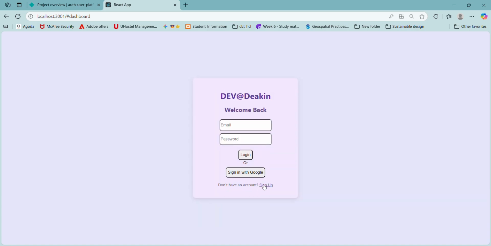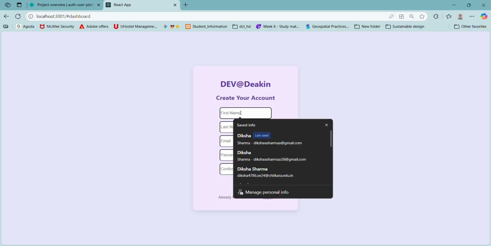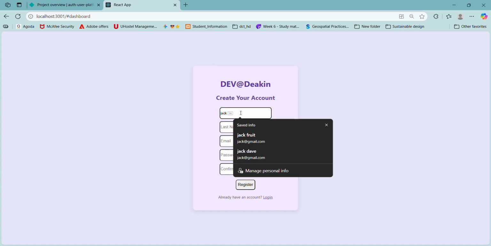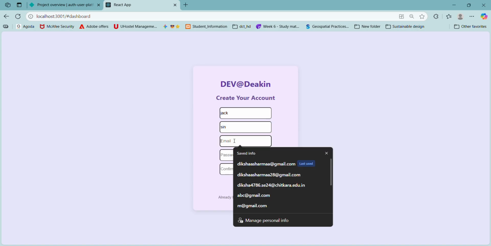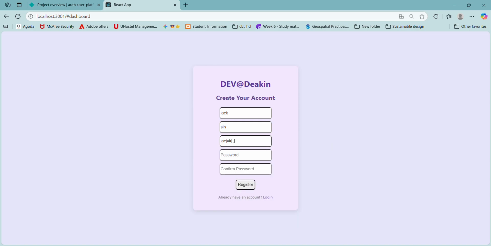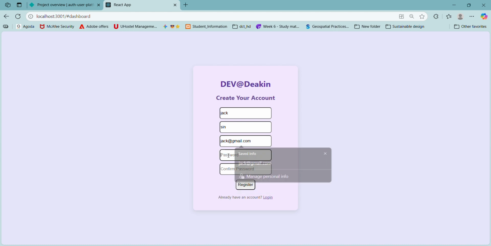And let's create a new account. Now let's change the name. For example, I wrote the name Jack, and last name is Sin, and email is jack at the rate, and the password is 1 2 and confirm password is 1 2 3 4 5 6.